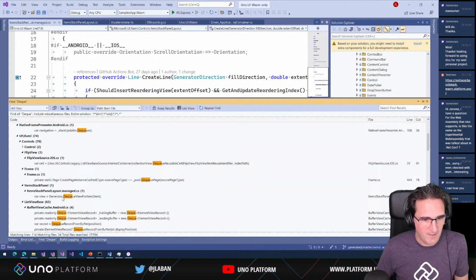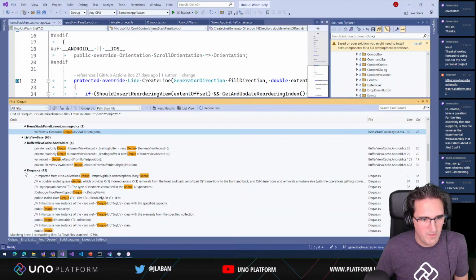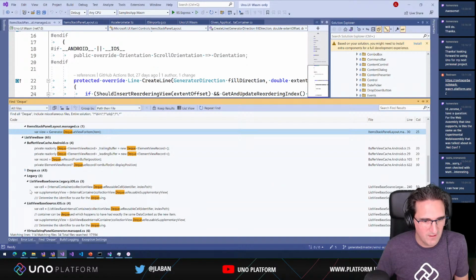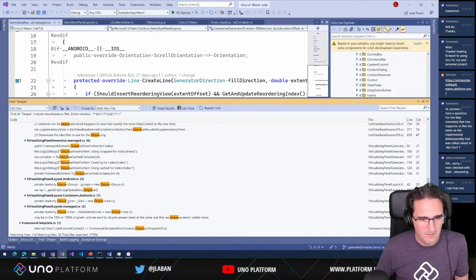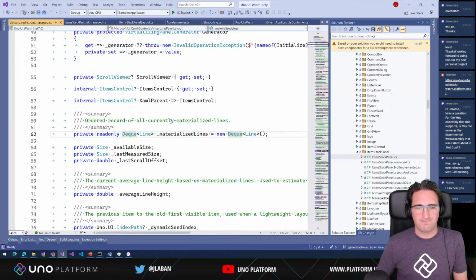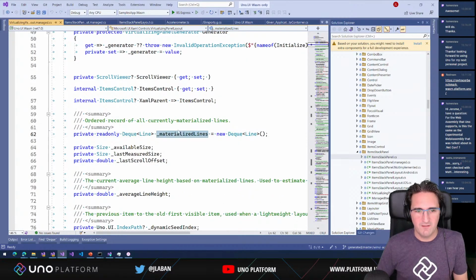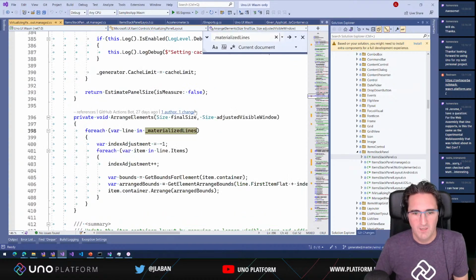We have item stack panel. This one, I would have thought it's in another one, so it could be implemented in a different virtualizing panel managed. Okay, we have DQ here, DQ line, probably somewhere in there. Okay, there you go, materialized lines. So we have a materialized line, and it's probably related to the fact that we have lines that are stored here and not necessarily removed, so it causes that kind of trouble.